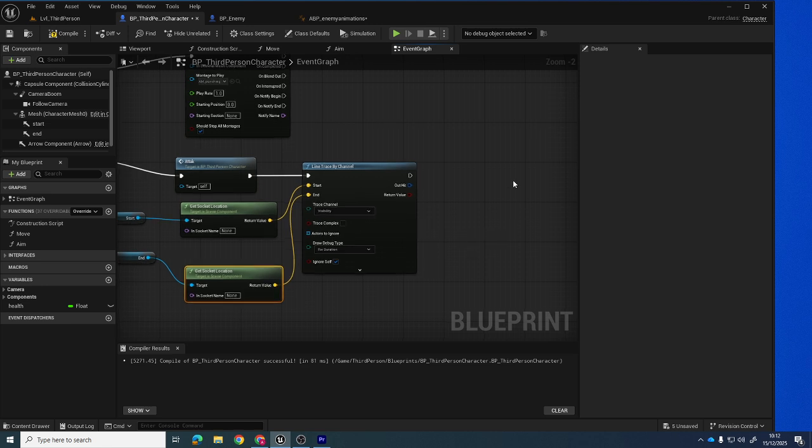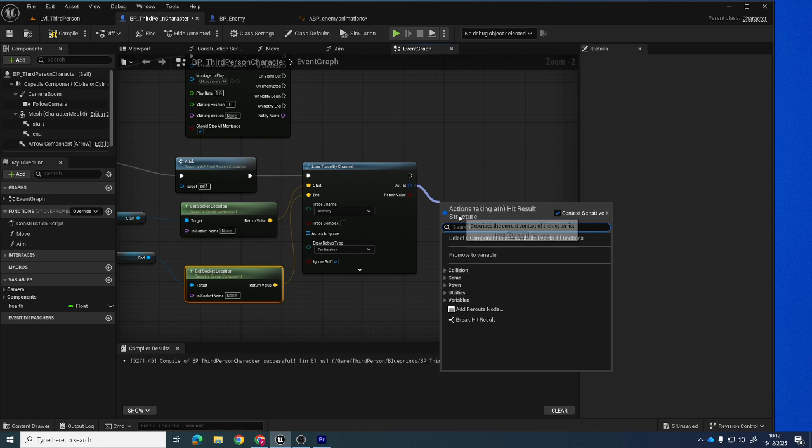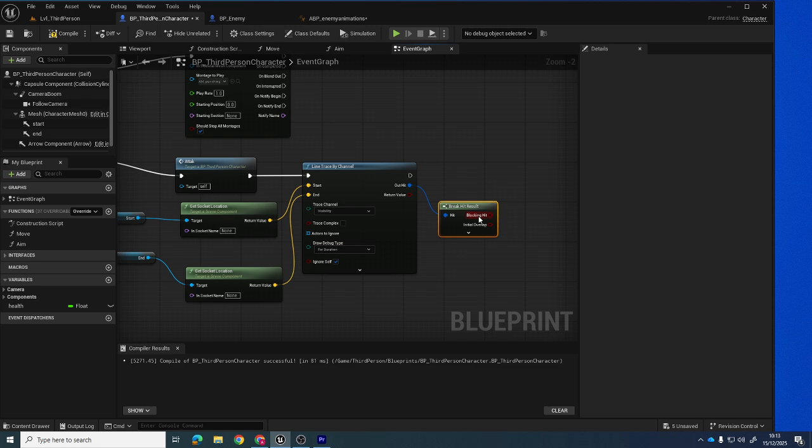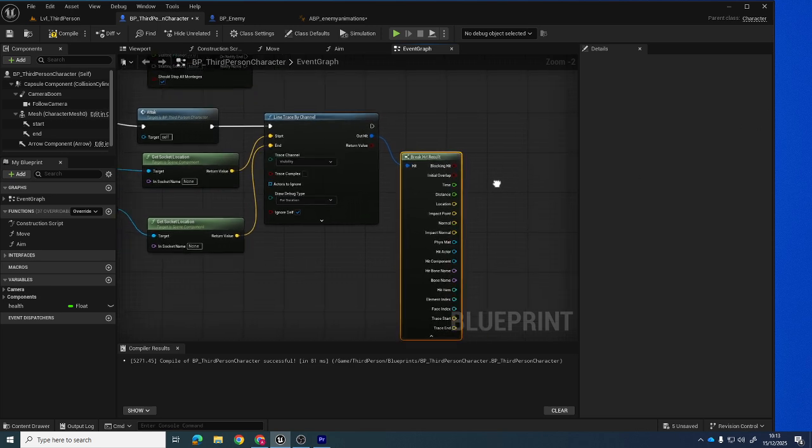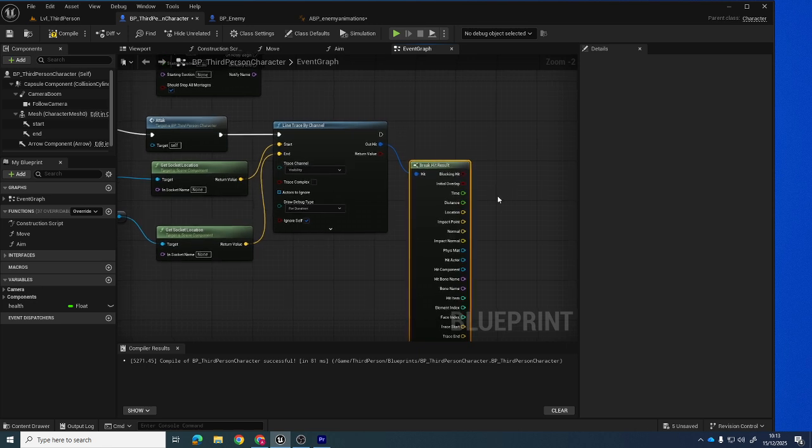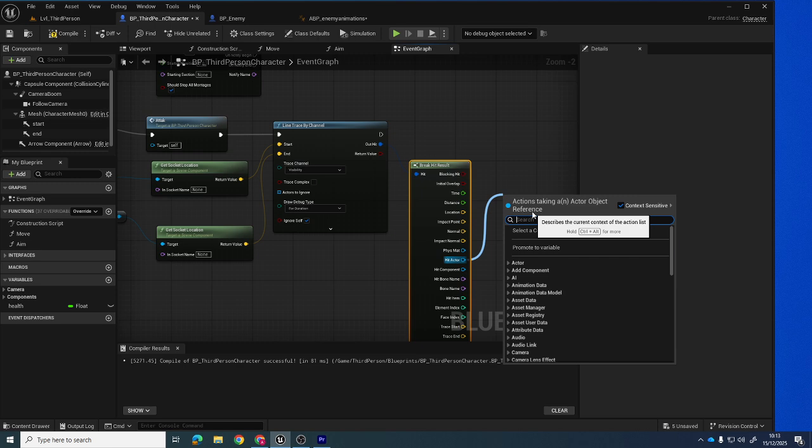Break hit result. So what do I want to do when it hits something? When the end of the arrow comes to the point where it's going to hit the thing, I want it to apply the damage. So it's actually going to cause some damage now to the pawn. Or is it the other way around? No, it's us doing damage to the character.